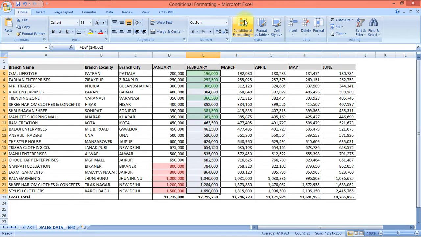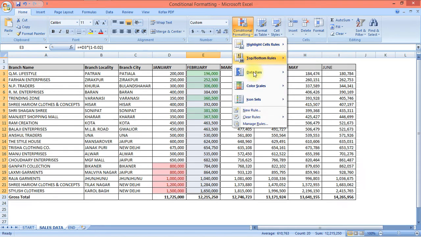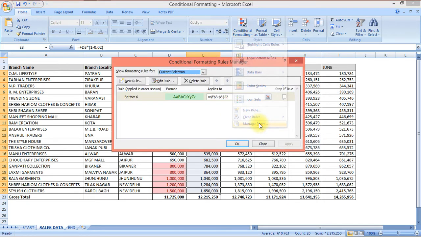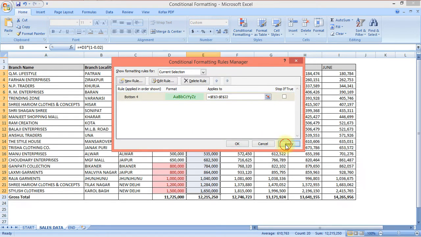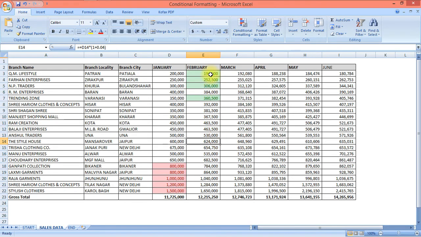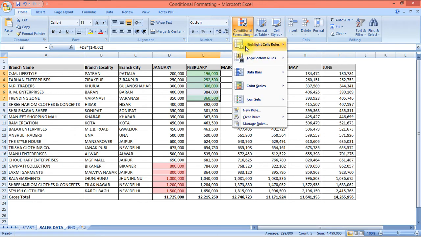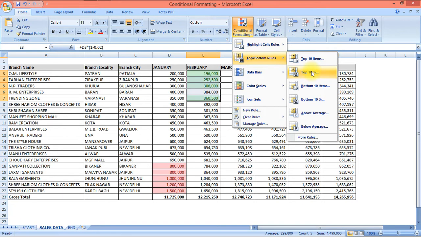I'll select the area, go to conditional formatting and manage rules. With manage rules, you can edit or delete any conditional formatting rule, or create one also. We'll go to manage rules, then edit rule, and then I'll change it to 4. Okay. Apply. Okay. Now we have only the 4 lowest sales. We can also check according to percentage in these top bottom rules, top 10 percentage and bottom 10 percentage.